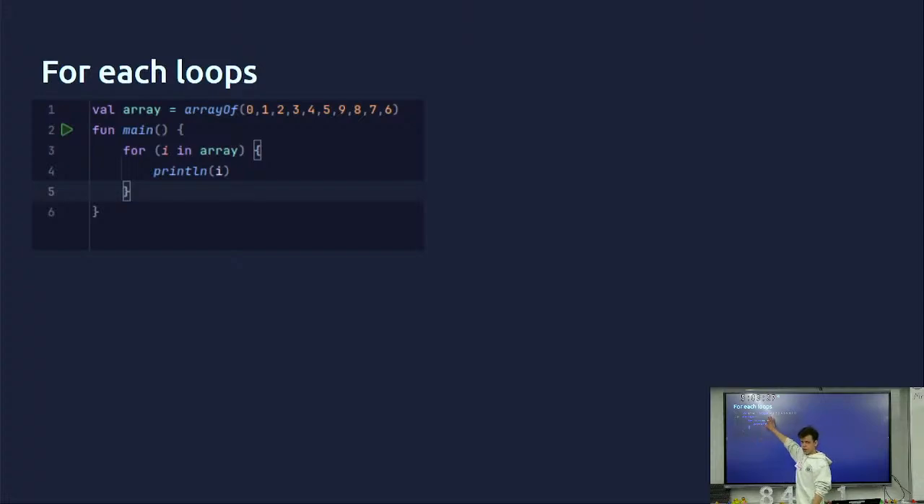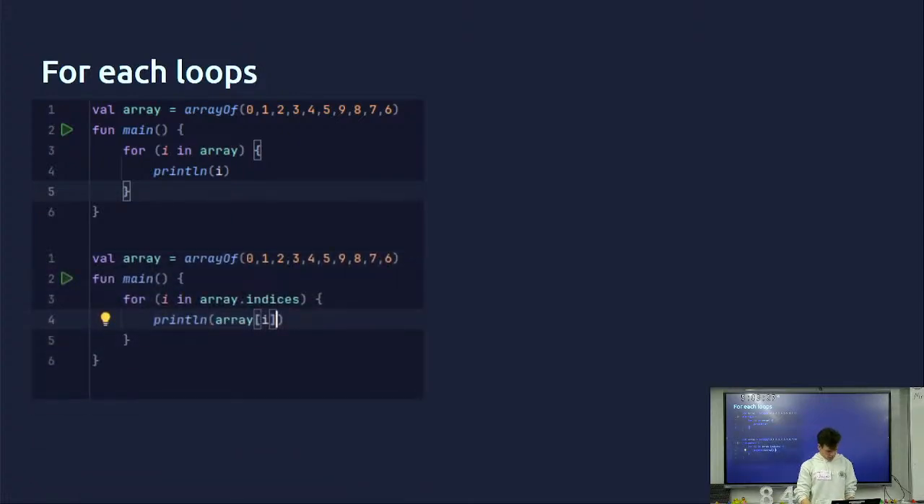This i in array right here basically just increments through the array, checks out 0, 1, 2, etc., and then it just prints each of those out. So this function up here is actually going through i. This i right here represents 0, 1, 2, 3, 4, 5, and so on, depending on which index you're on.